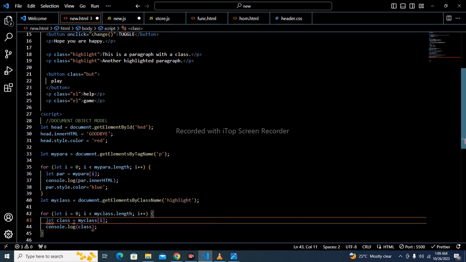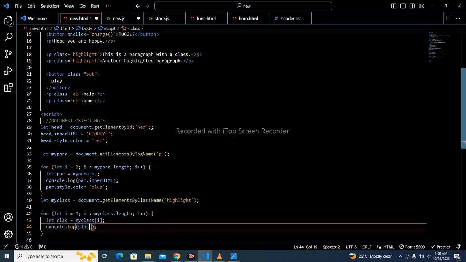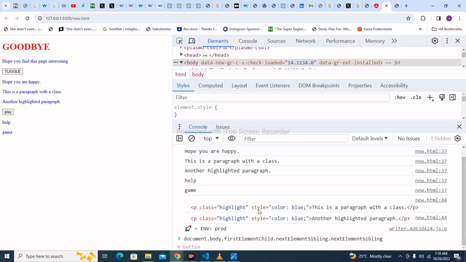We're already getting an error here, and that's because class is a keyword. So let's remove one of the s, and console.log. Okay, let's see what it's going to give to us. So as you can see, it logged the paragraph with the class highlight on the console, just as we instructed it to do.